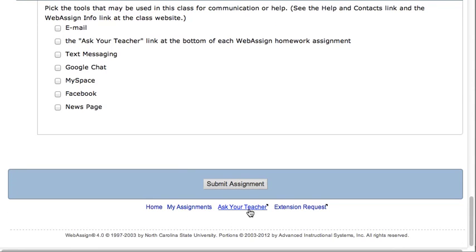Ask Your Teacher is a feature for getting help with the homework, which you'll learn about on the class website. We'll talk about that later. And extension request is what happens if you come up to a deadline on homework and you're not finished and you need extra time. You can read about that under the WebAssign info link at the class website.